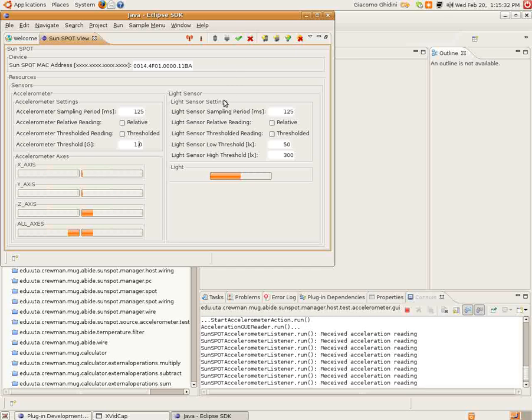When we start the reading from the accelerometer, readings are provided to the Sun SPOT Eclipse plugin, and they are displayed on the visual output. If I turn the wireless device on the x-axis, I can see that the gravitational acceleration has a different effect on the 3-axis.